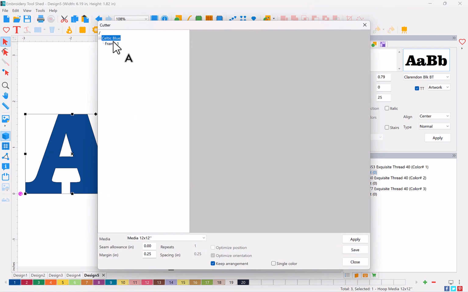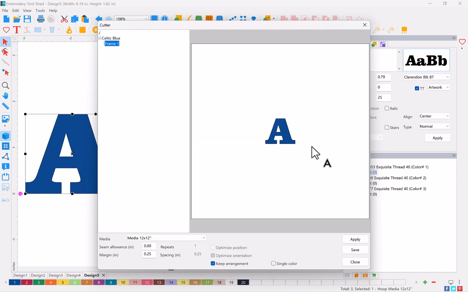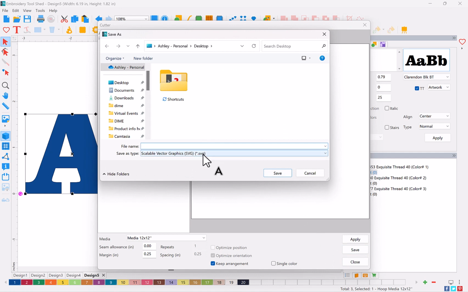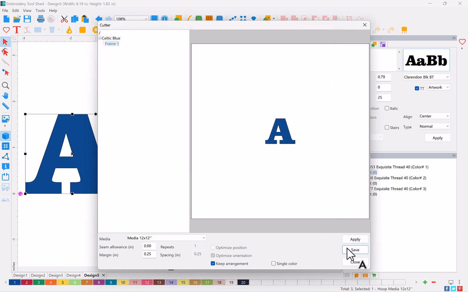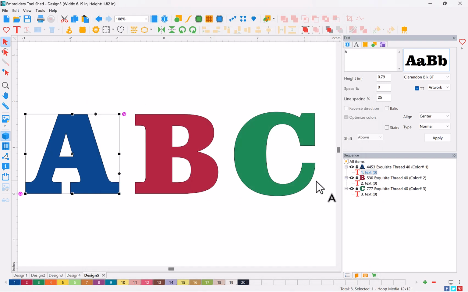You can see that it only has the A and shows that on the screen. I can click save and choose my digital cutter format to save this letter A to a cut file. Okay, but I'm going to close this because we want to do all 3 letters.